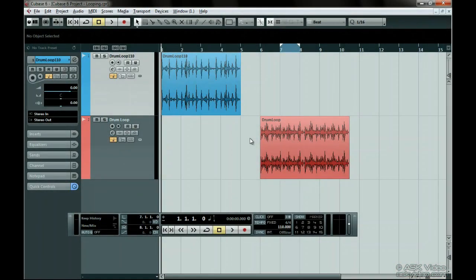Understanding how to loop in Cubase can be a major time saver. Let's go over various looping techniques. Load up project number 16, looping. Let's do the hardest and most basic way of looping.